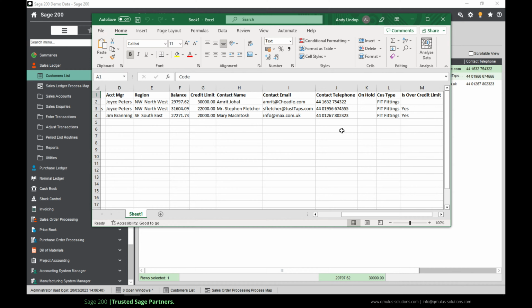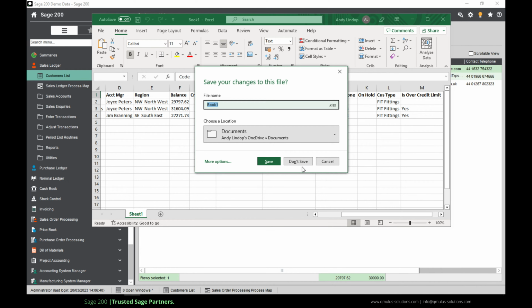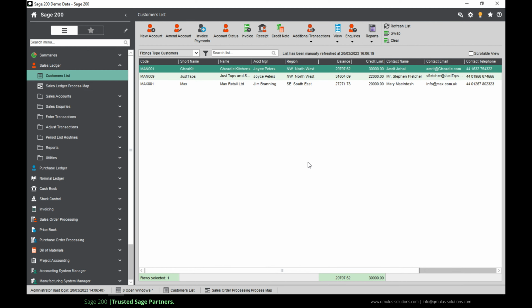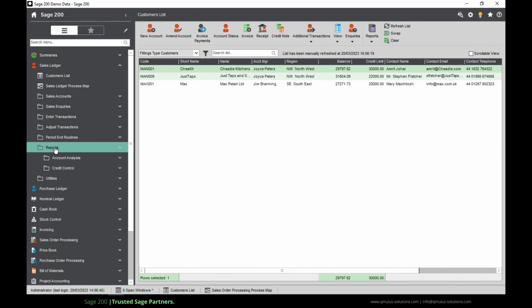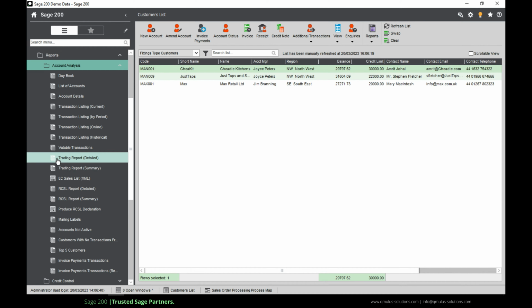I'd like to see how these customers performed last year. Let's have a check on a report and see whether they performed well or badly. I'll switch over to my reports section here. We are going to go into the account analysis section, and we're going to choose the trading report detailed.